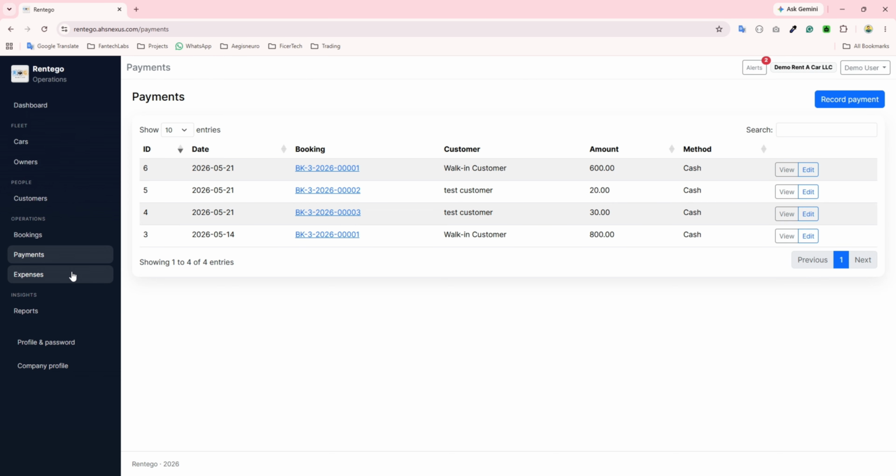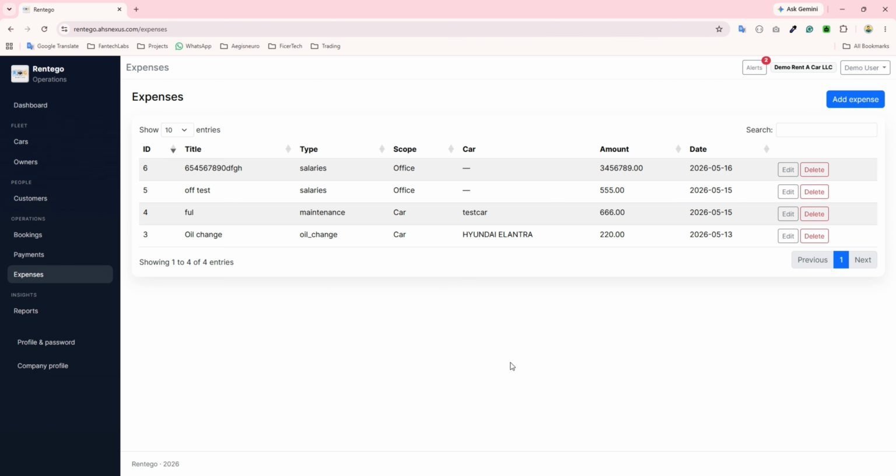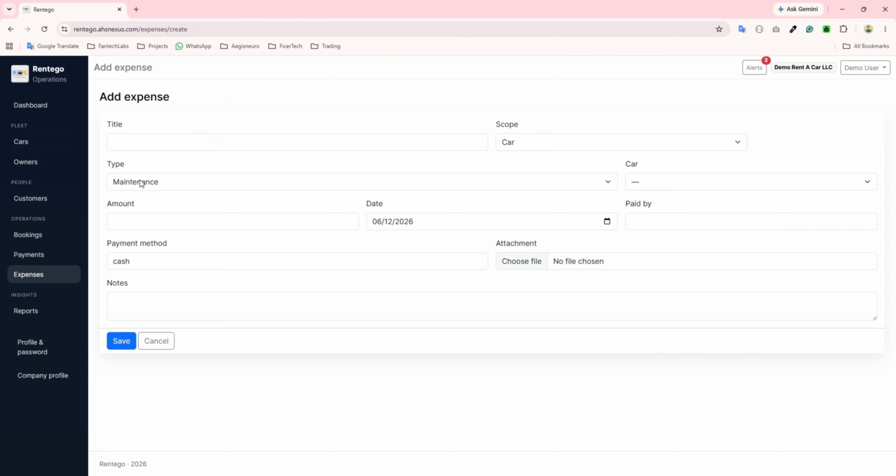Then the next option in the left sidebar menu is expenses. Here we will record all the cars expenses, all the office expenses, each and everything. Also the expenses like we give commission to the borrowed cars owners. We will also record that here. Here is the form of add expense. We will add a title of the expense and this is the scope, like for car or office. If I select car, then their car will be available. Here is the type of the expense. Then the next is amount of expense paid by that person, name, or if you want to attach any attachment, then you can save and that expense will be added in our system.